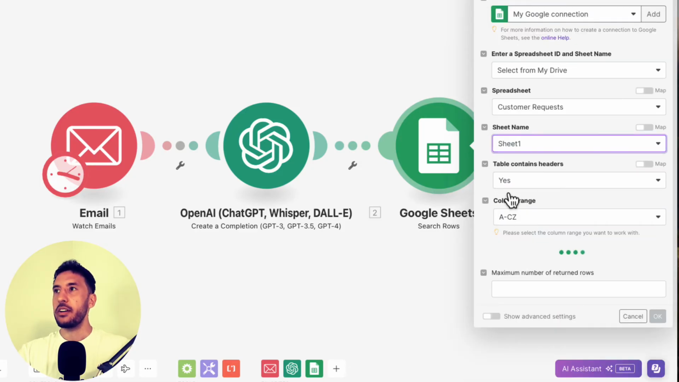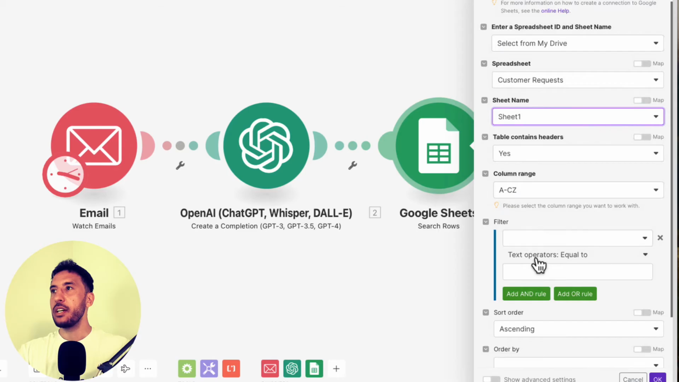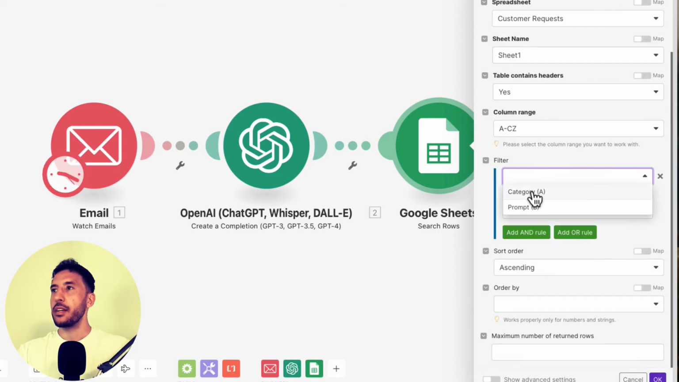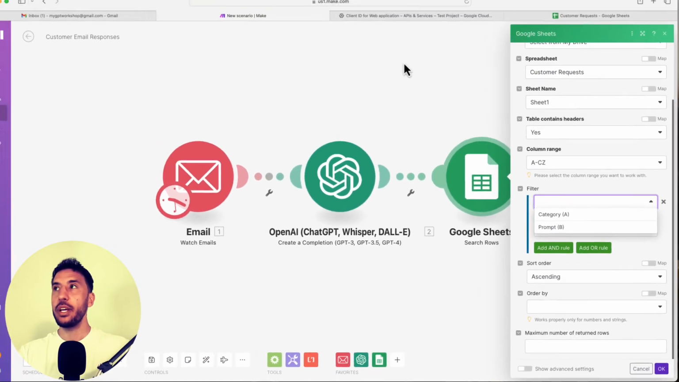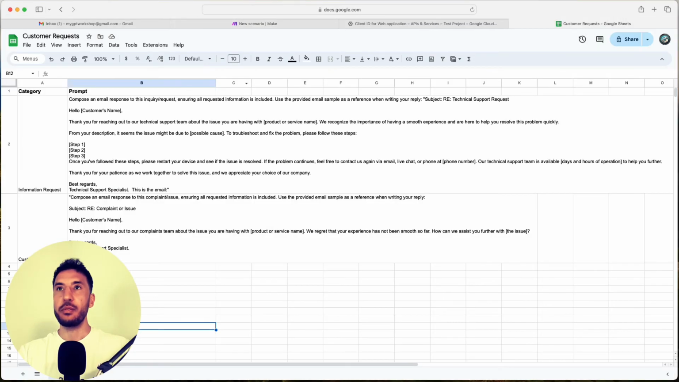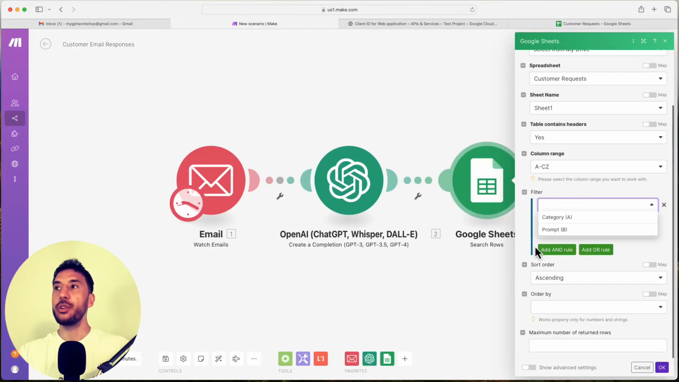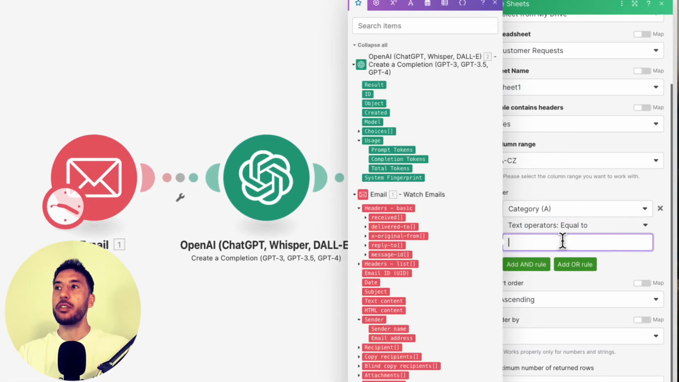Table contains header, yes, because we provided headers. Column range A to Z. Yeah, so the category and the prompt, so these are the two options. And again, these are the two columns that we created on our customer request Google Sheet here. So what we need to do is have it filter by the category column.